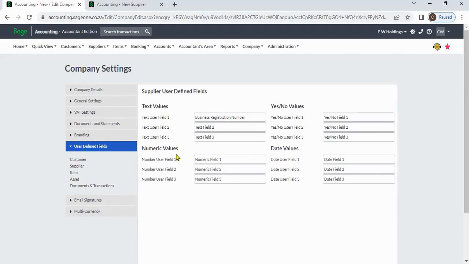Numeric values. You can enter numbers. Yes/no values. This is a checkbox which you can check or uncheck. Date values. You can enter dates. You can add 12 additional fields for each supplier. 3 text values, 3 numeric values, 3 yes/no values, and 3 date values.